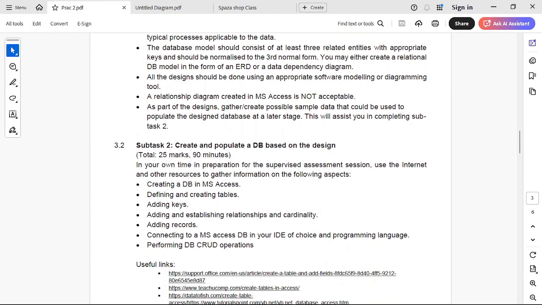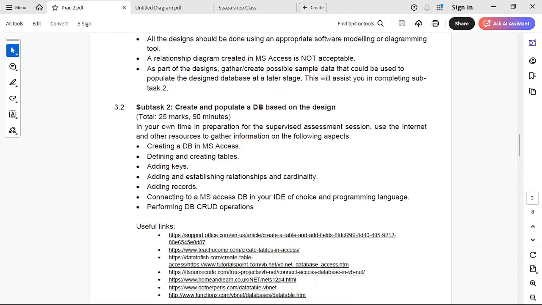Now let us jump to subtask 2, for which you will get 25 marks. So these are the instructions. Create a database management. So to create a database in MS Access, defining and creating tables, adding keys, adding and establishing relationships and cardinality, adding records, connecting to the MS Access database in your IDE of choice and programming language, performing database CRUD operations.